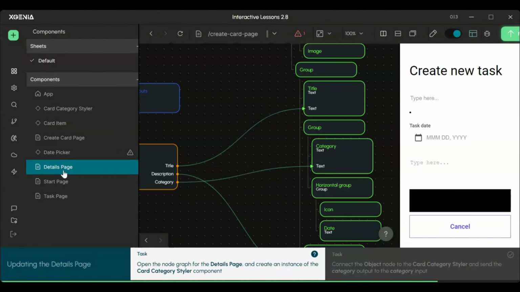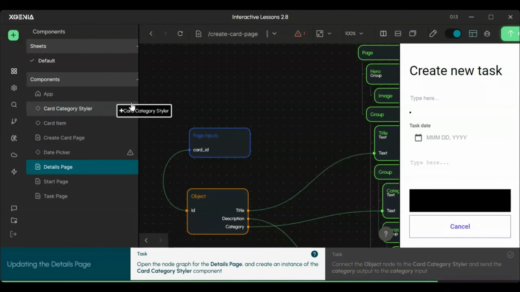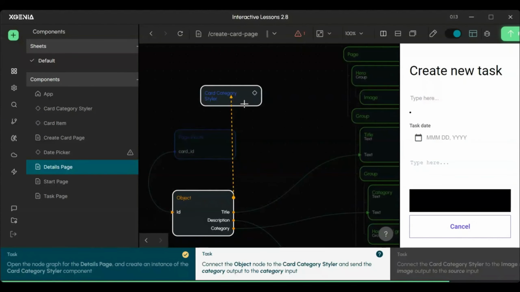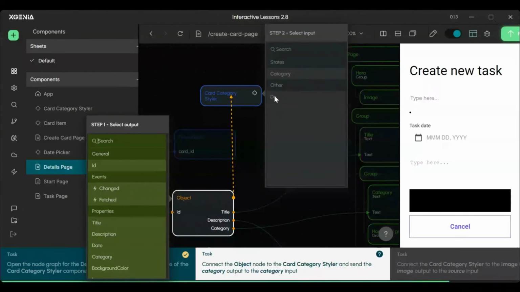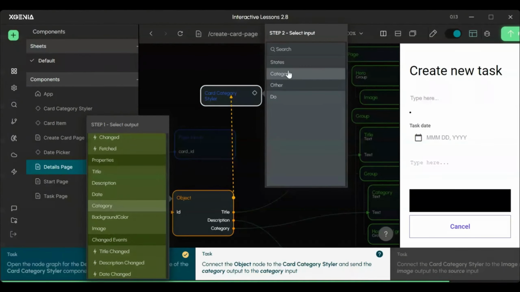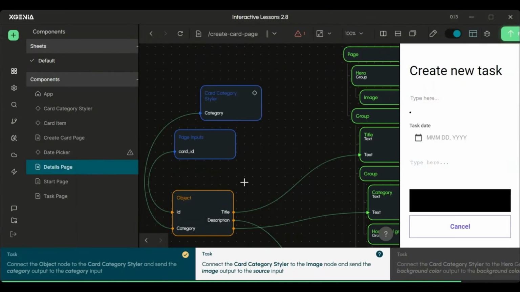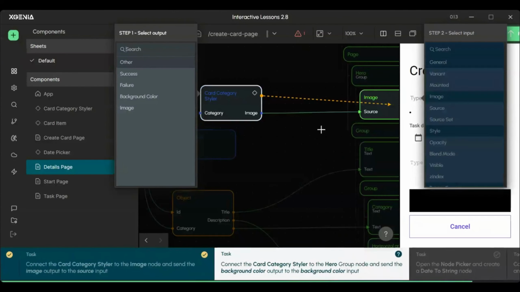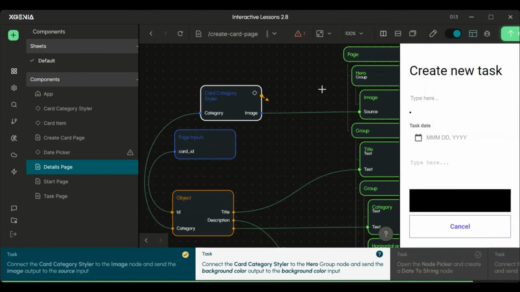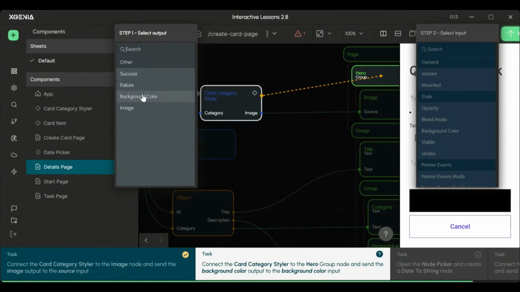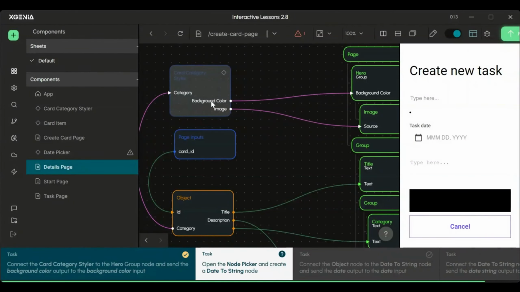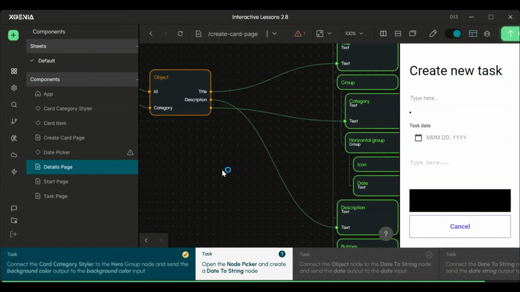Now let's do the same for the details page. Drag the card category styler from the component pane to the canvas. Connect the category output of object node to the category input of card category styler node. Connect the image output of card category styler node to the source input of image node. This sets the card icon dynamically. And then, connect the background color output of card category styler node to the background color input of hero group node. Tidy it up a little bit.